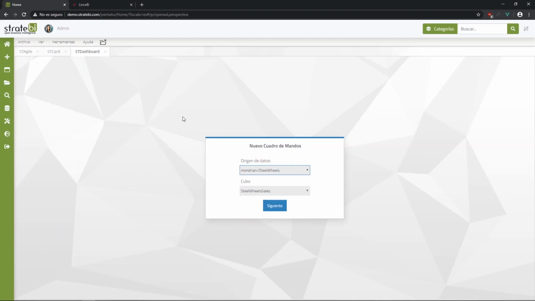Finally, we will talk about the dashboard tools: StDashboard, StAgile and StCard. Each one is oriented to different aspects of dashboard generation. StDashboard will make use of Mondrian schemas to perform OLAP analysis using charts arranged in a dashboard.